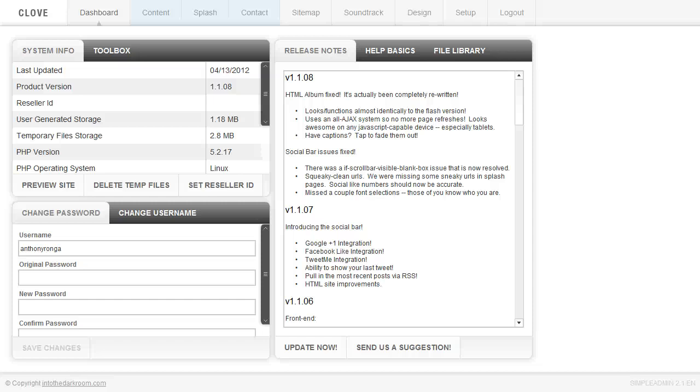Hey everybody, this is Anthony from Into the Darkroom, and this video is going to show you a little bit about how to make some of the extra pages that we didn't show you in the previous video.